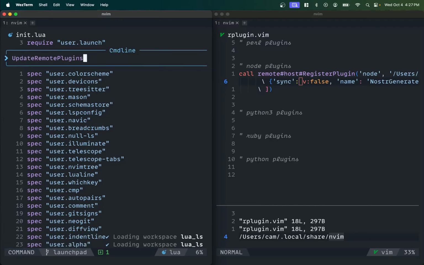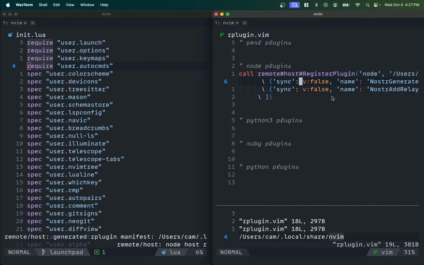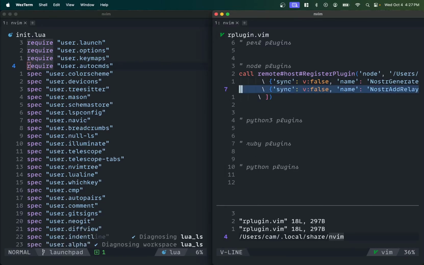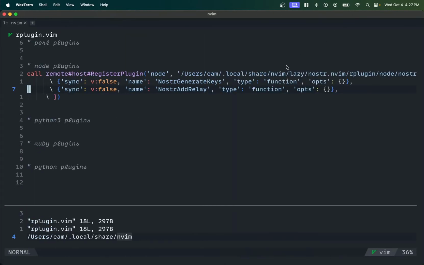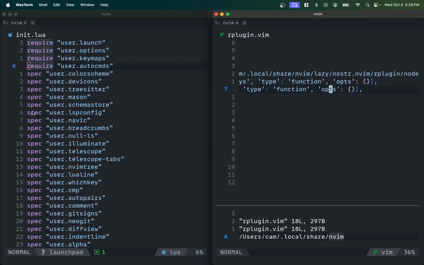So we're going to do update remote plugins. All right, there we go. Now we have a second function, and it's called Nostr add relay of type function and with no options. I don't know what this options thing is, but yeah. Okay, so that's good. That works.